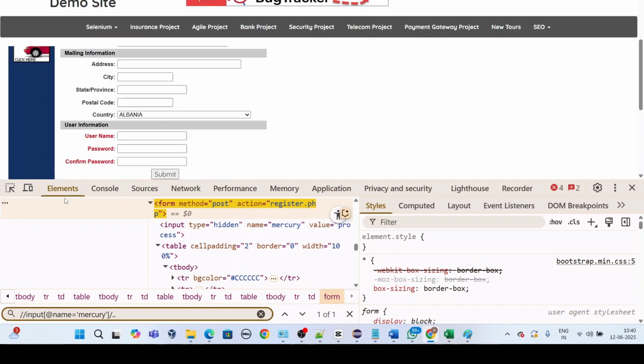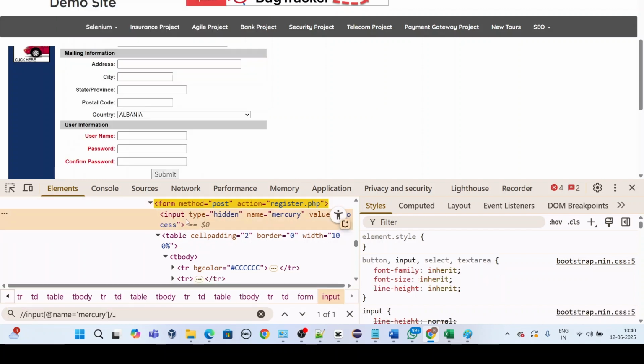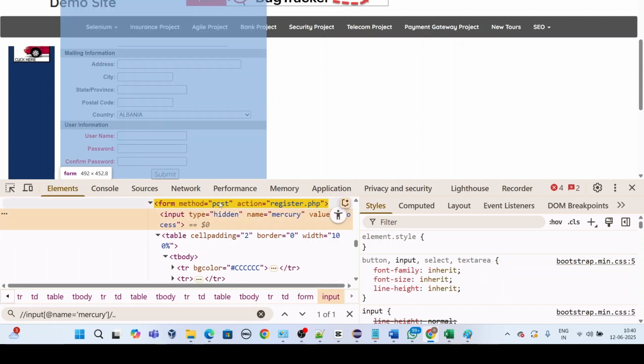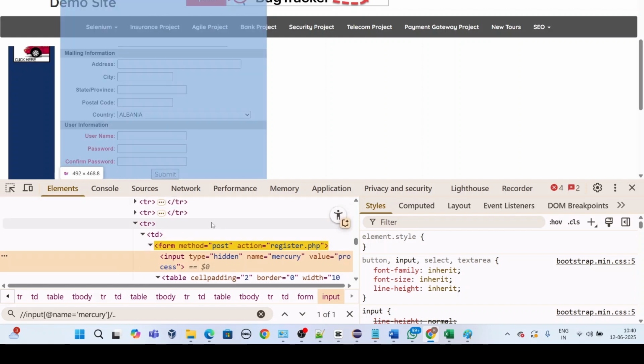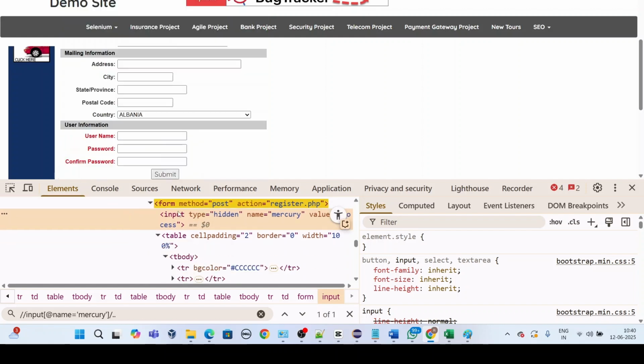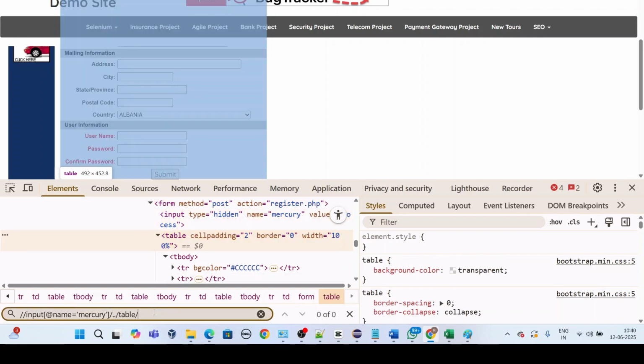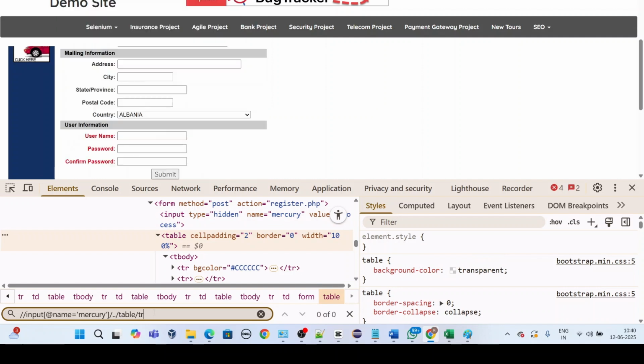Now I am in form. This child you are able to identify, but form doesn't have any unique attributes. So in that case, we need to identify by using child and then traverse to parent. Then I need table slash tr. Oh, in the middle tbody is also there.